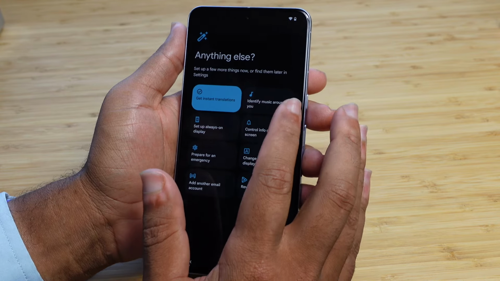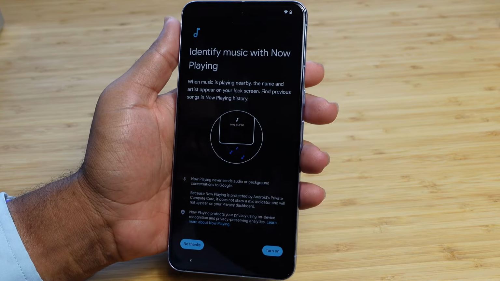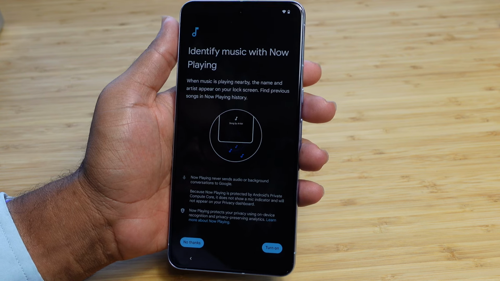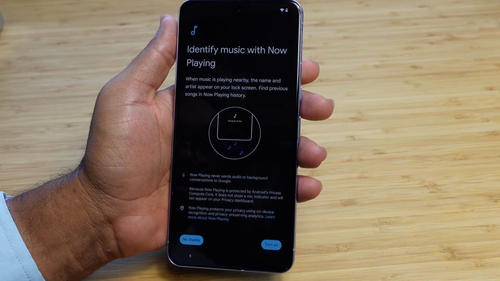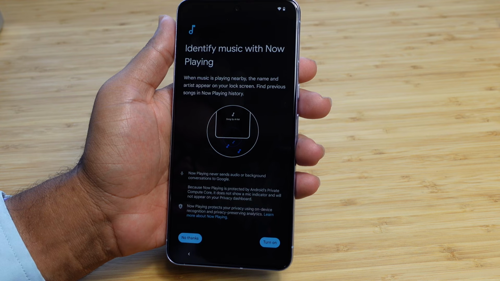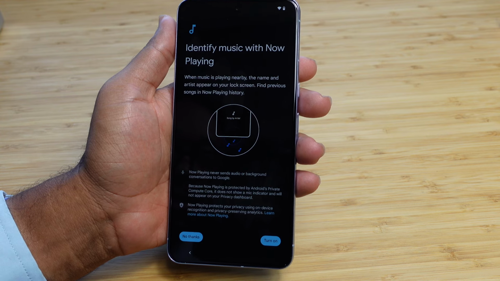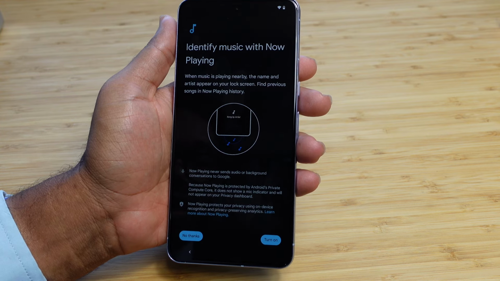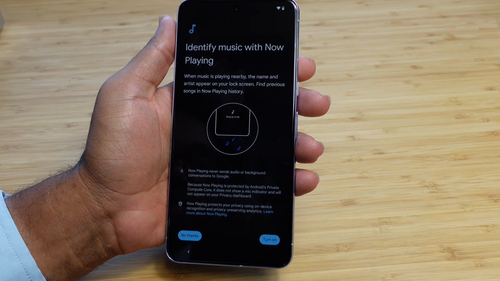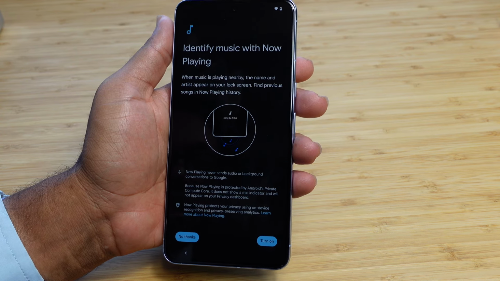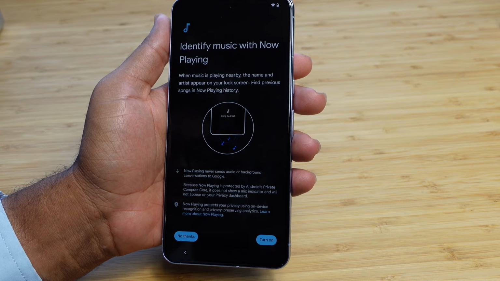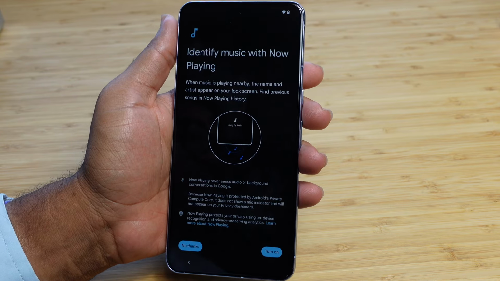Next up is identify music around you. I think this is a really neat feature. When music is playing nearby, it'll automatically just display it on the lock screen. It never sends this audio to Google, but it allows us to review what music is being played, and then you can find previous songs and the now playing history. So I think this is a really cool feature.